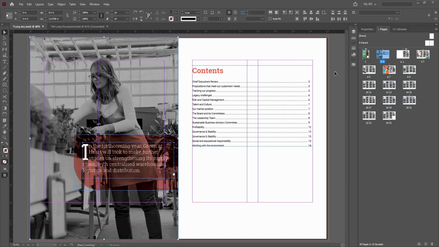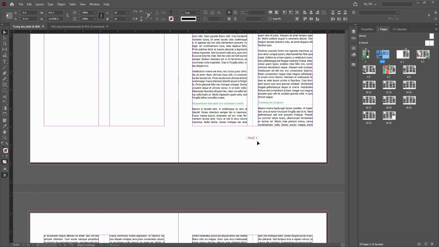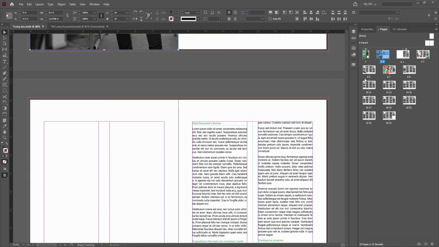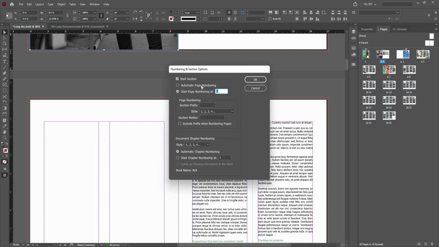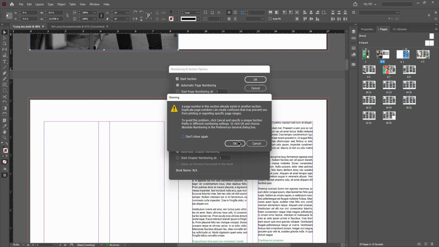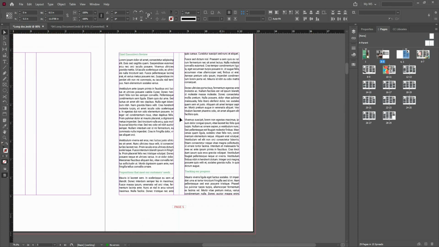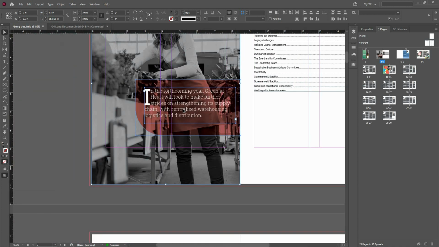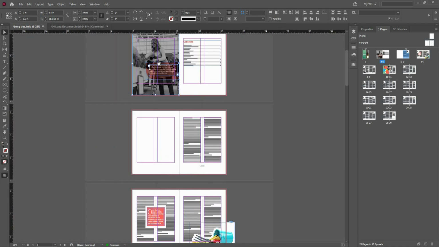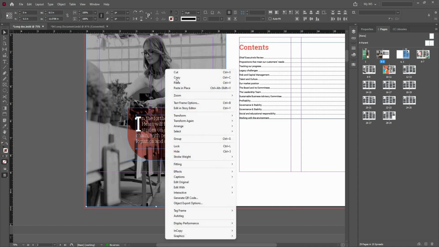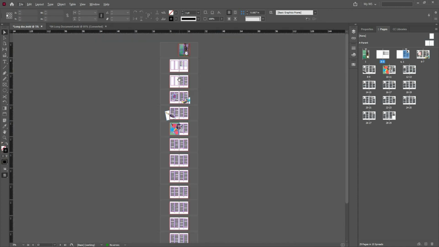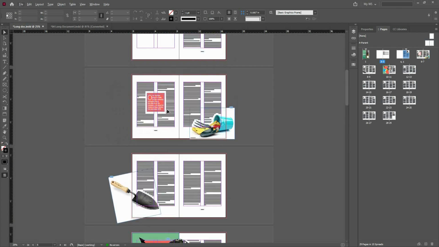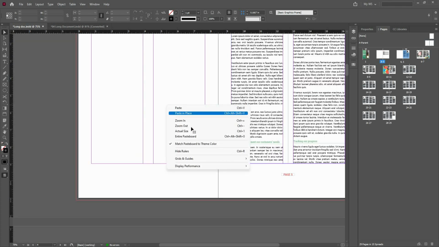Now the one final thing we need to do is update the page number. The one here should start with page number 1, and just keep here numbering section, automatic page number. So this one here should start with page number 1, and I want to name these other pages A, B, C, D. This one I'll cut here, and this one should be on this page. Right click, paste in place.